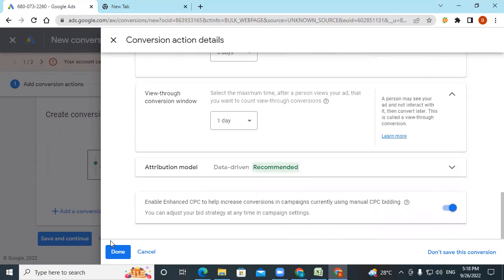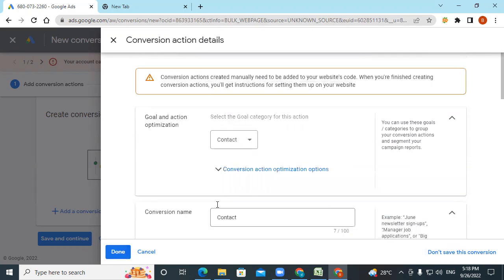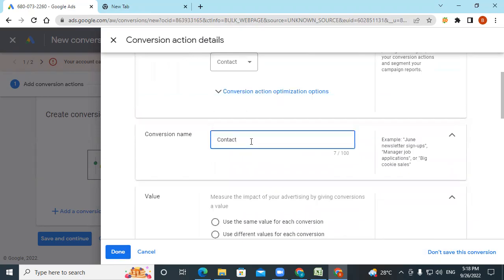And then you can click on done and that conversion action will be saved. If I don't want it, I can end it here. Let me give a name for it and I'll save it. I'm keeping it as contact form 5 p.m.